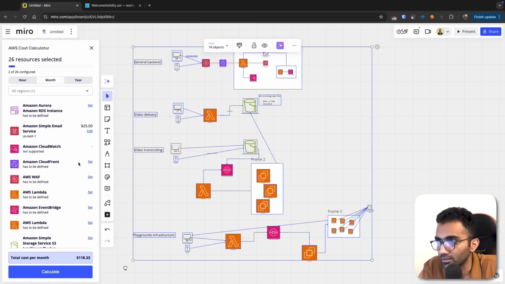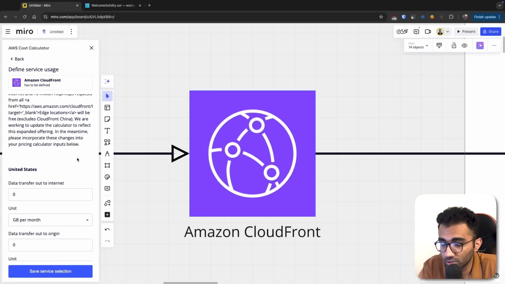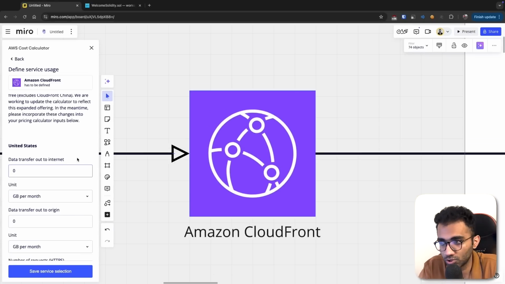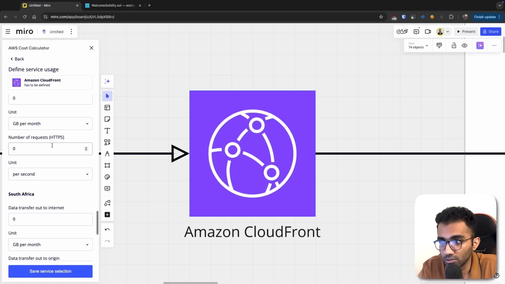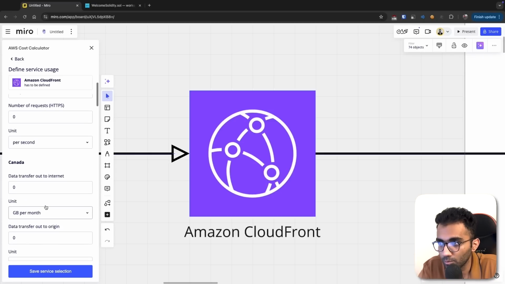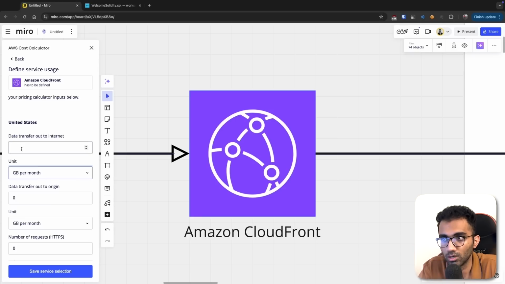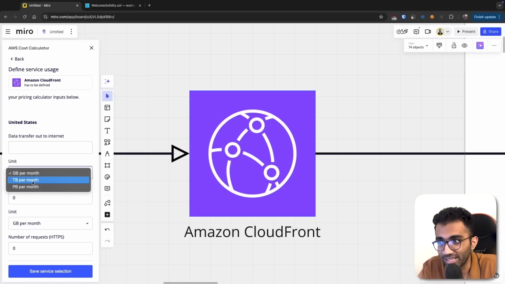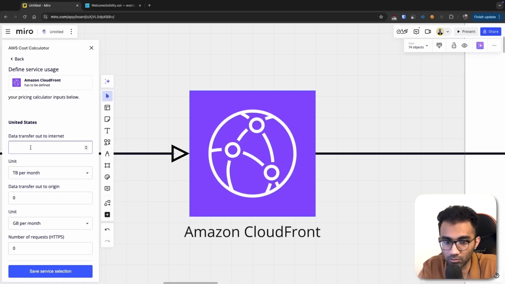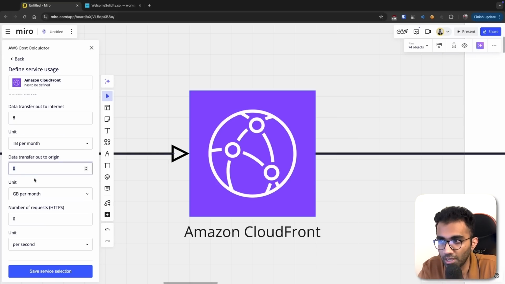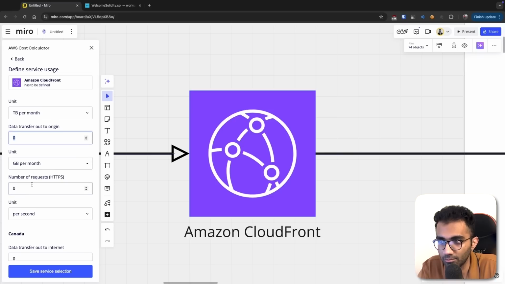So let's keep going. Next up, we have CloudFront, which corresponds to some of the huge data transfer we do, one of the biggest data transfers we do on the internet. So this includes a lot of country breakdown. I would probably just stick to the United States and give you a rough estimate. In terms of terabytes of data transfer per month, I think we do close to 5 terabytes right now. We don't do much data transfer to origin, so we can probably keep that as 0. And in terms of million requests per month, here also we can say that we do close to 5 million requests. Let's save that.